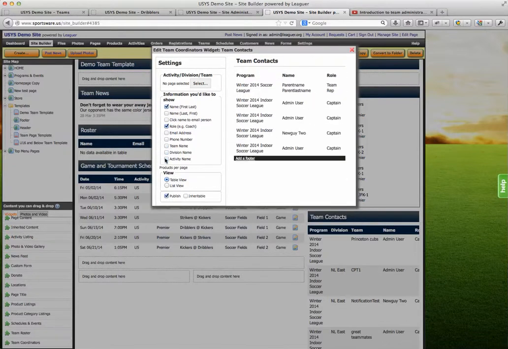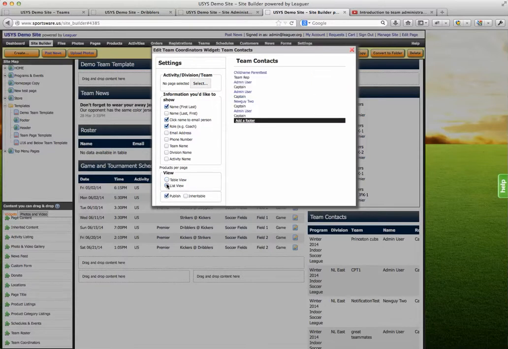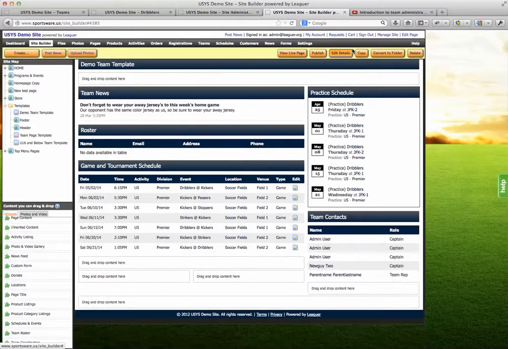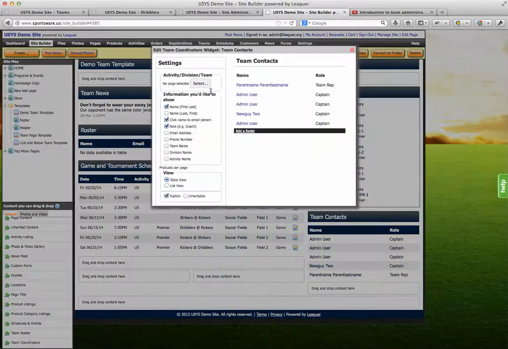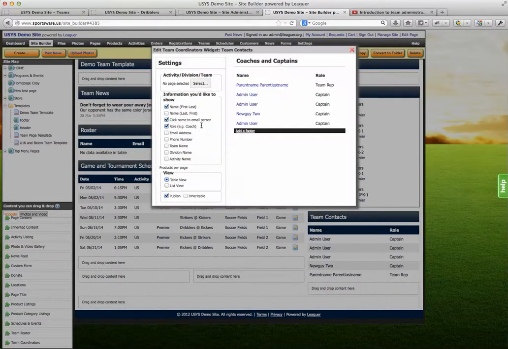basically the team name, division, activity. So all we're going to do is show the person's name and the role. And if you want, we can have it click the name to email the person. So that way, if they click on it, it'll allow them to do that. This is table view. You can do list view where it just lists it straight, or put it in table view. We're keeping table view. Oh, it says team contact, so we'll just put coaches and captains. And save that.